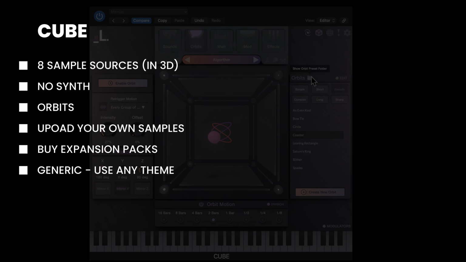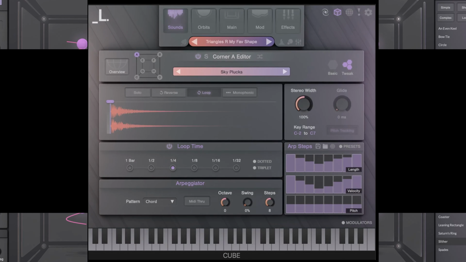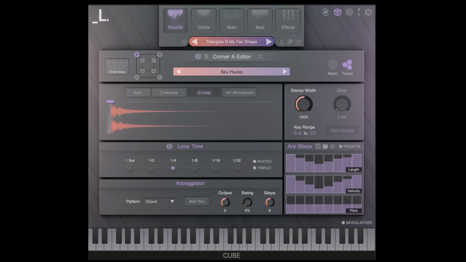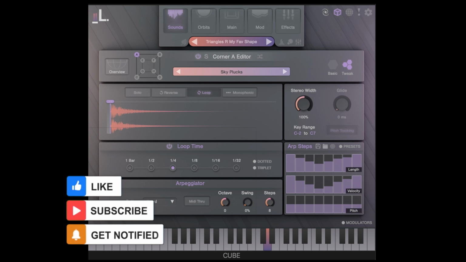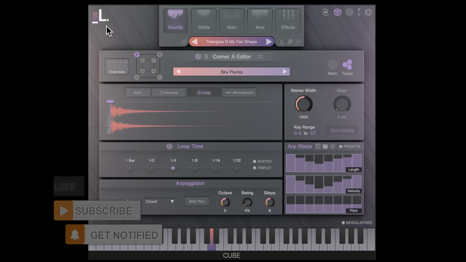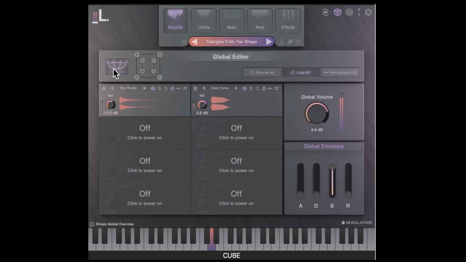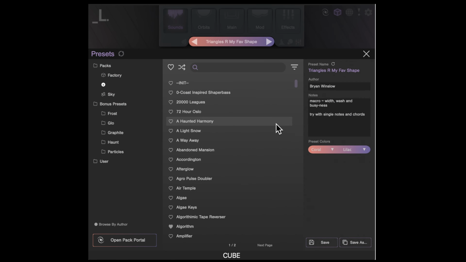You've also got choices to randomize the orbit, and you can create your own orbits. Let's listen to some presets. Here's one with the arpeggiator. The factory presets are numerous. It comes with hundreds.